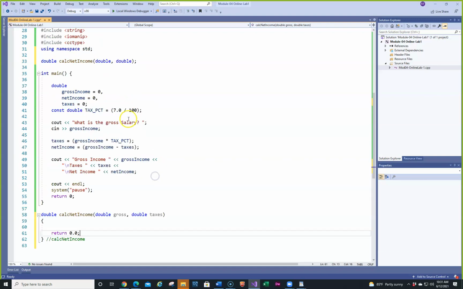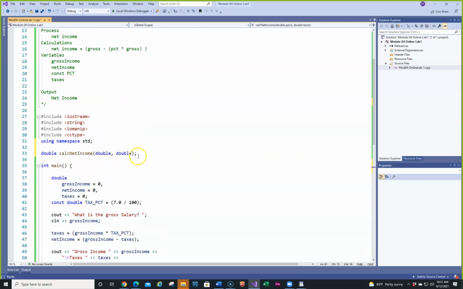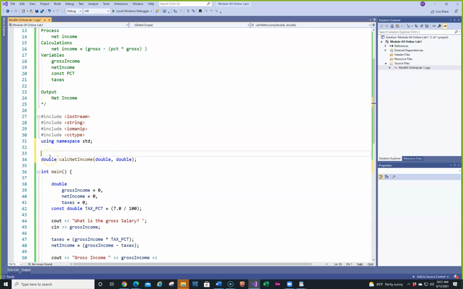Let's go back up. And remember, I've said a bunch of times, it's always better to take a problem and break it down into the smallest problems as you can get. Do one step at a time. So let's go and do a double. And we're going to calc taxes.